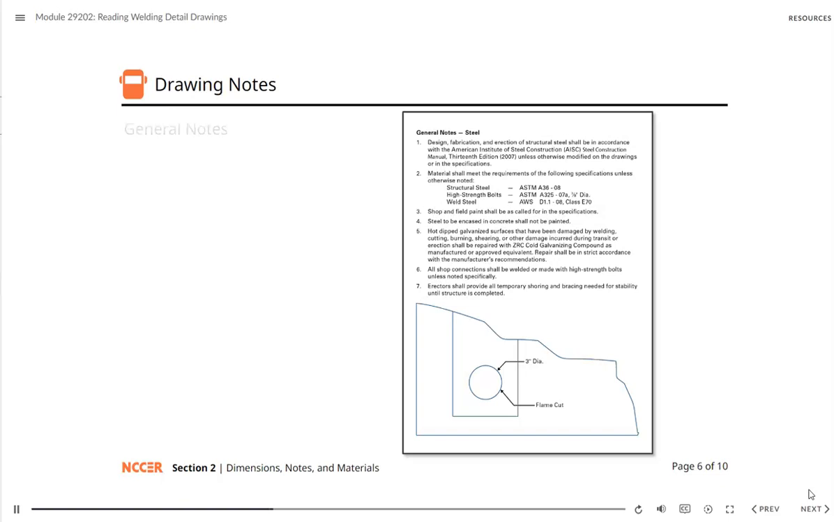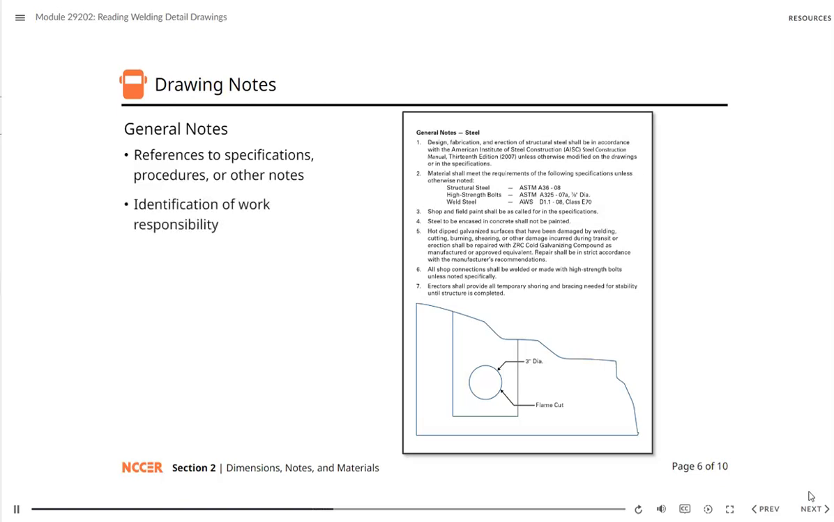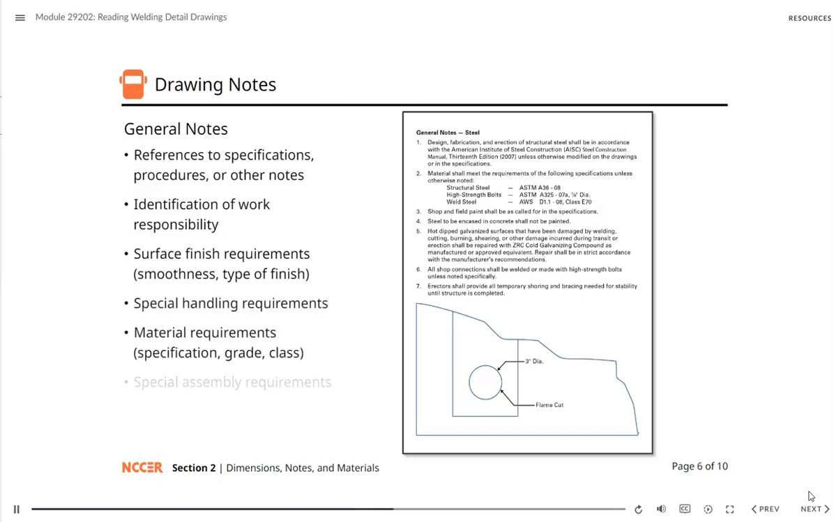General notes are usually used for references to specifications, procedures, or other notes, identification of work responsibility, surface finish requirements, special handling requirements, material requirements, and special assembly requirements.